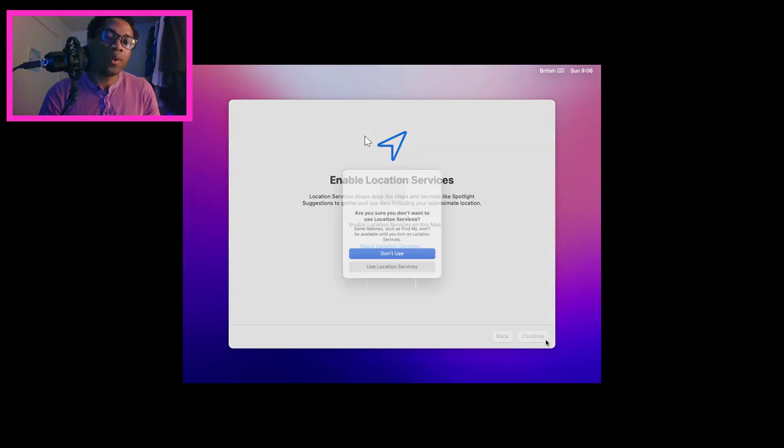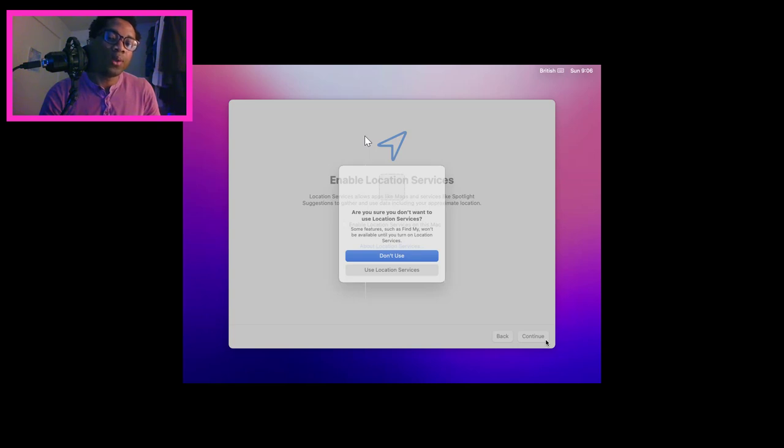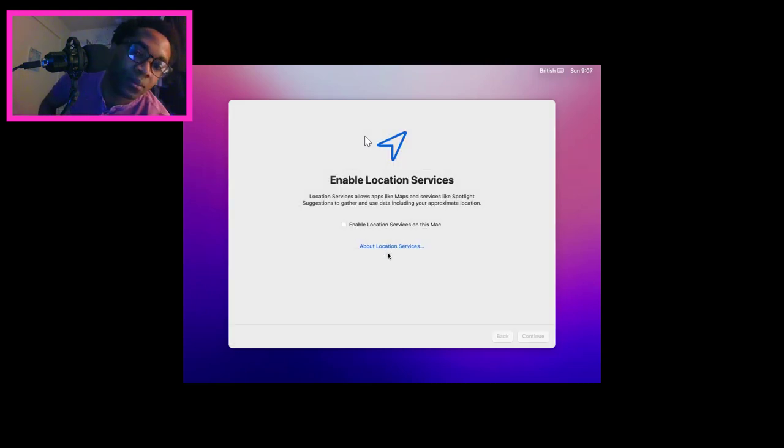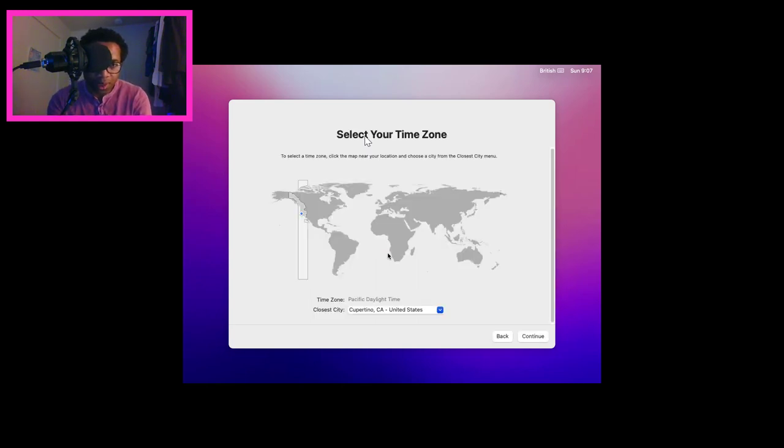Yes, confirm, select the first option. Yes. So here, your time zone will be selected automatically, but you can make changes if you want, and you can do all this change in the settings later. So just click continue.